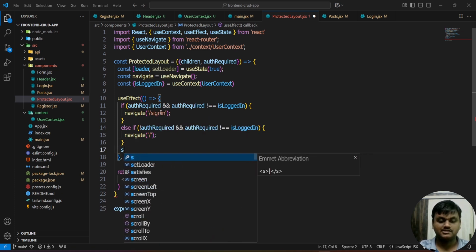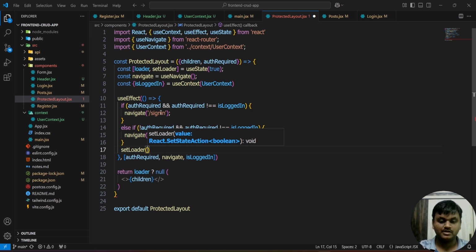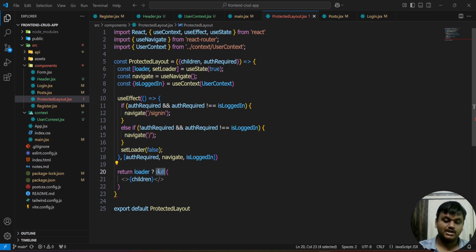Set loader, equal to false. We are setting the loader equal to false. Why? Because we have taken one useState loader, which is initially true. In the initial case, we are not going to render any component into my protector layer. First, I'm going to complete this useEffect only. After completing useEffect, we check whether both conditions are not satisfied. In that case, we make it false, and I'm going to render the children.